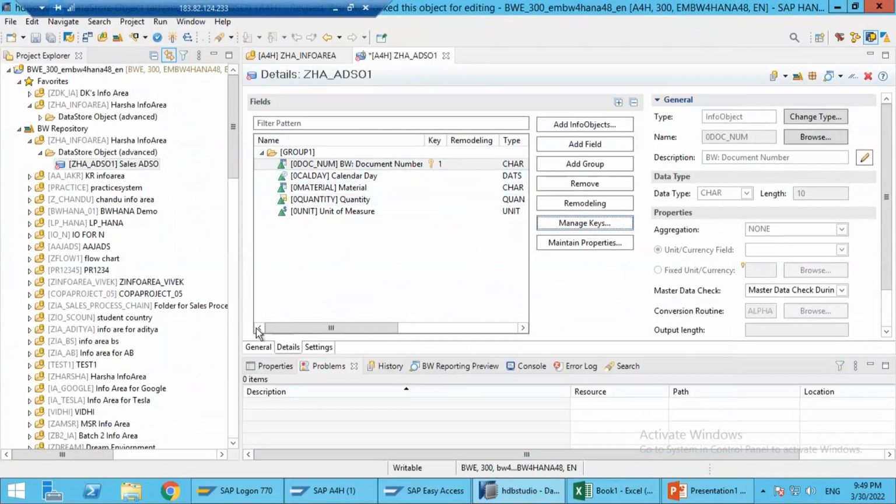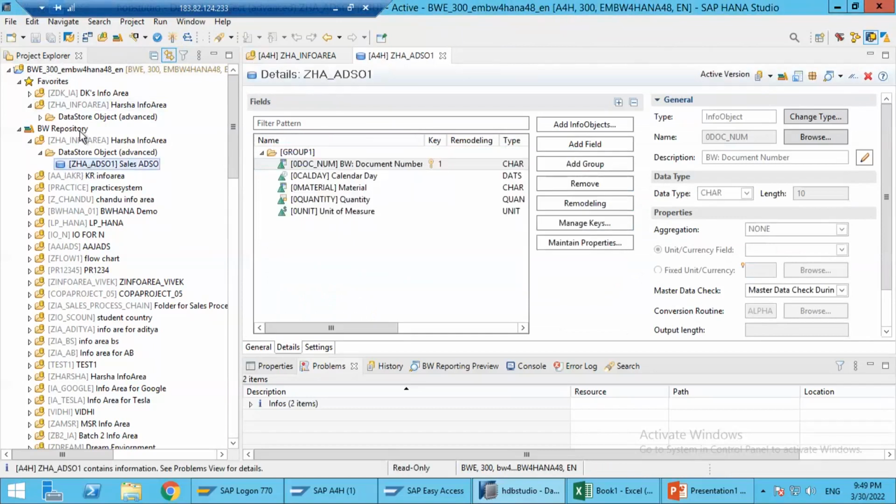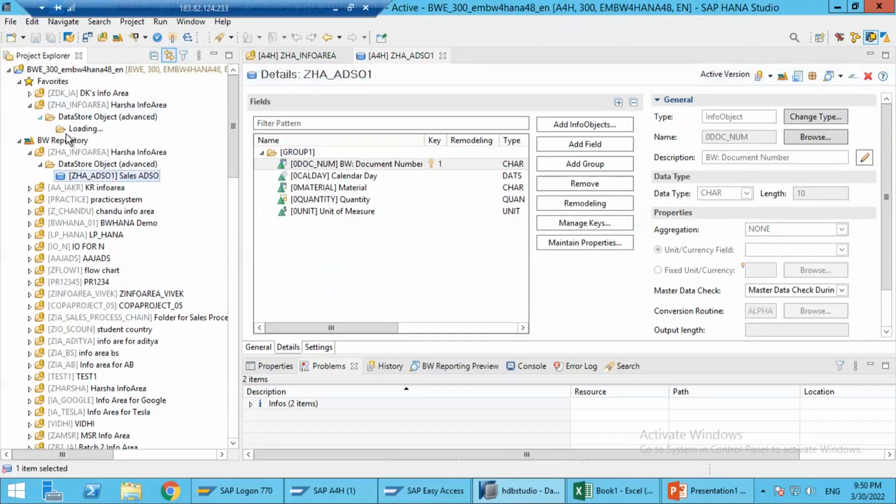First part is assigning the properties. Second part is assigning info objects. Third part is defining the key for your DSO. And the fourth part is activating the DSO. Go to the activate button here and click on activate. It will activate your aDSO. You see now an aDSO got created, and earlier under this info area nothing was there. When I created the aDSO it came, and now this is my aDSO. If your aDSO is created successfully, then you can see the icon in this way.